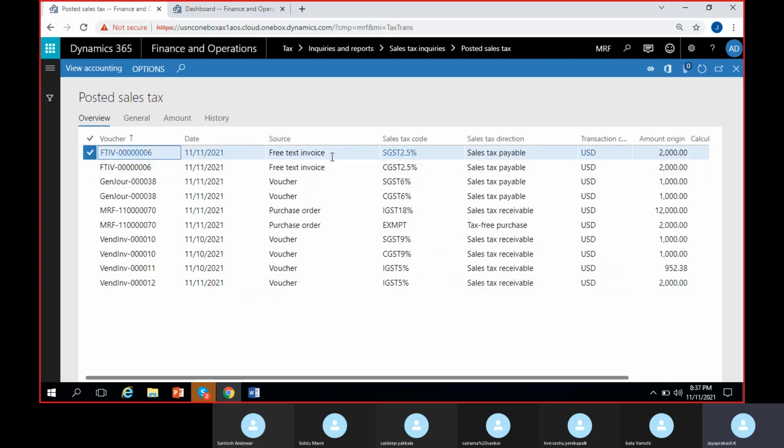You can identify with the voucher numbers. It is a free text invoice. You can see the source also. It's a free text invoice. These two taxes are purchase order taxes. Say normal voucher means it can be journal as you see here, or it can be a vendor invoice journal. So by identifying the voucher, you can say what it is.